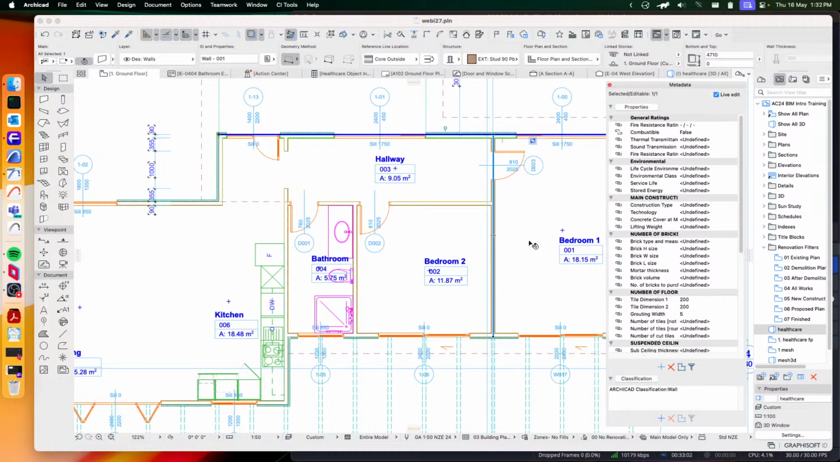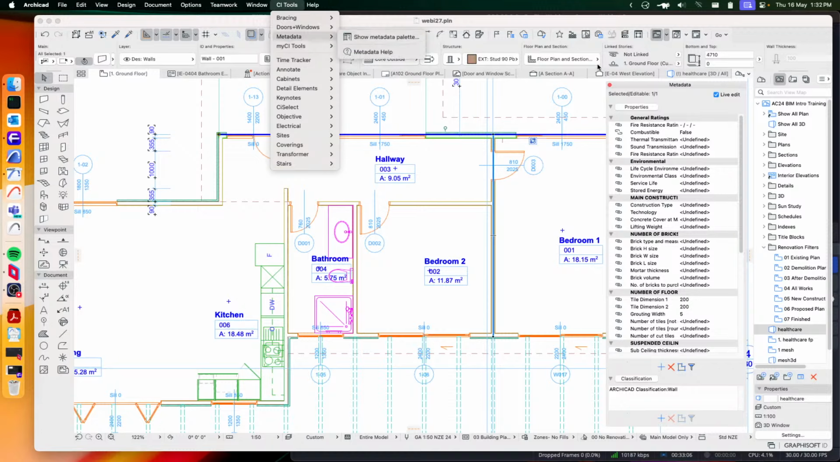And again, that's from the CI Tools menu, metadata, show metadata palette.